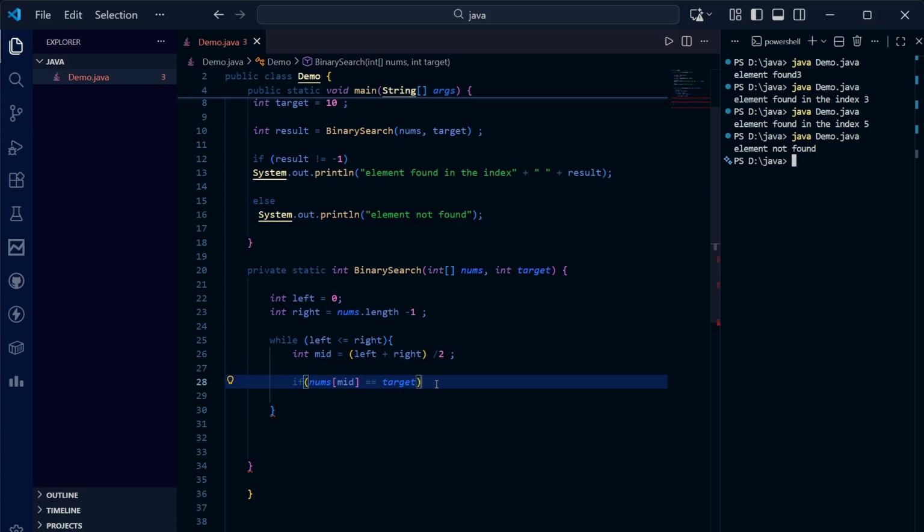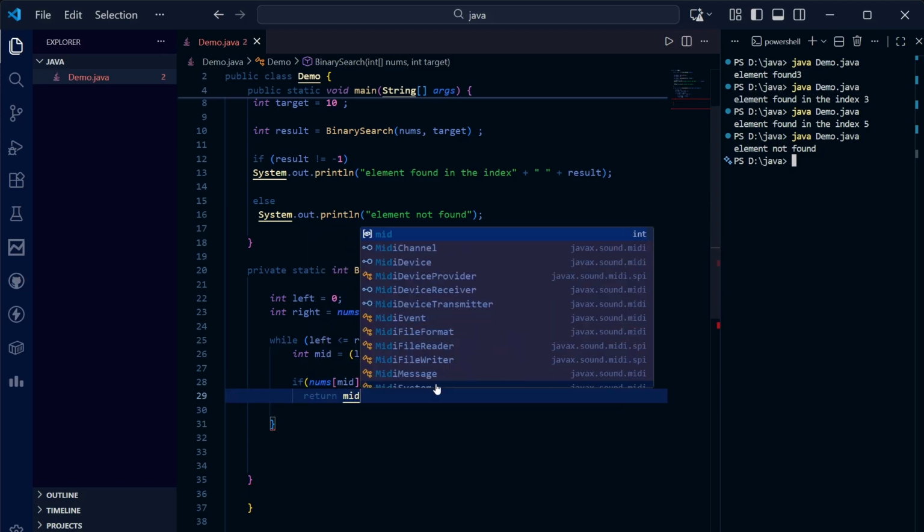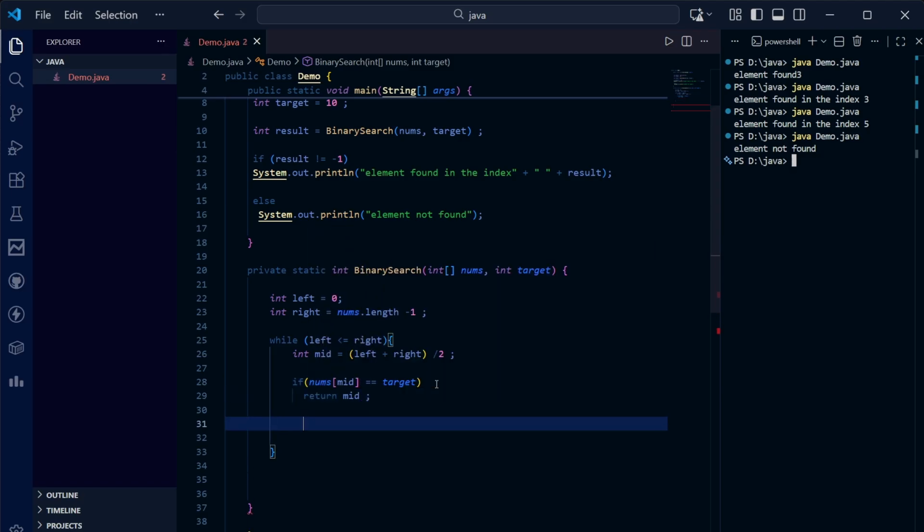No. If this is the case, then we are going to simply return here only. So we can simply say return the mid value. Mid means here the index value. You can simply return that, or you can use else if. So for example, below this one I will mention that else if.